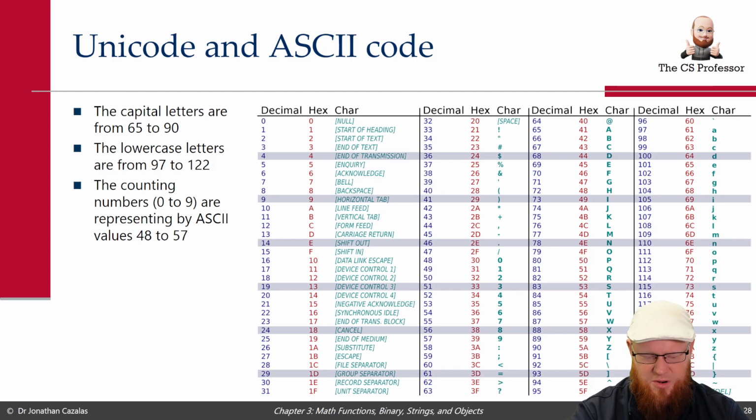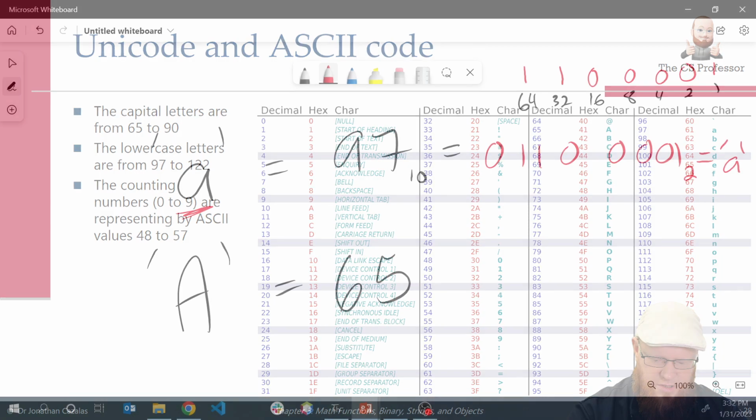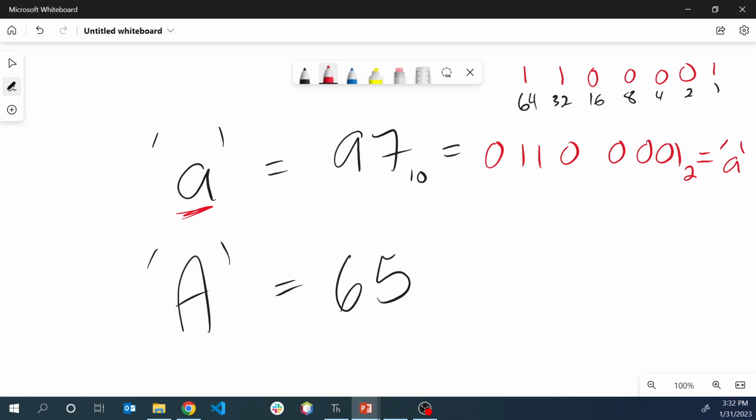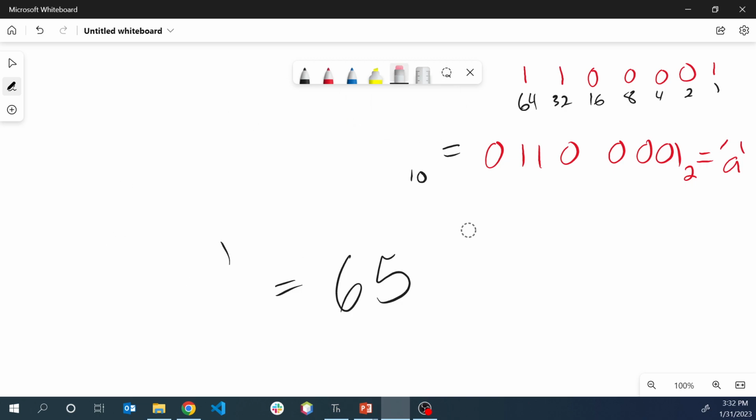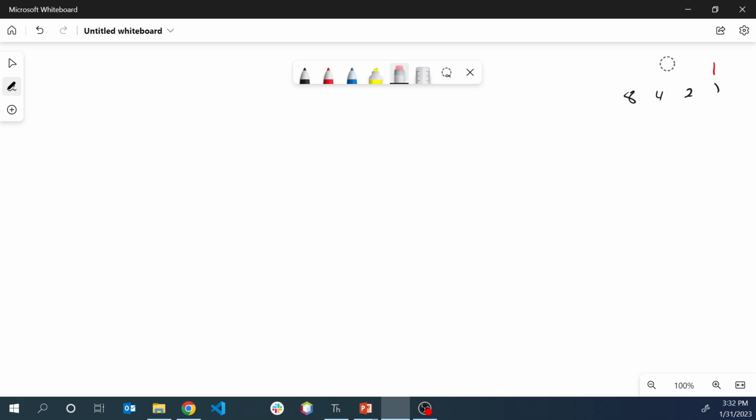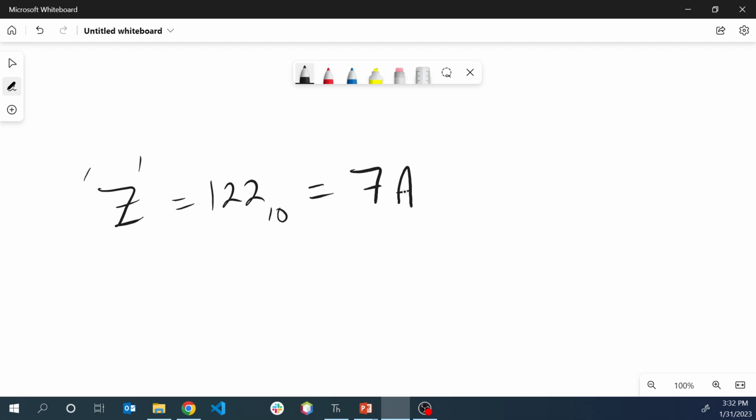And let me show you why that's important. I want to do one more of these. So we said that Z is 122. It's also 7A. So this is overkill, but it's going to take another minute, and it's worth looking at. The letter Z is 122 in decimal. And we saw that that's also equal to 7A in hexadecimal, base 16.